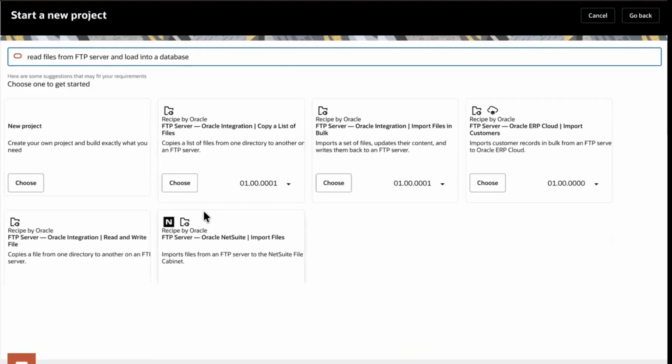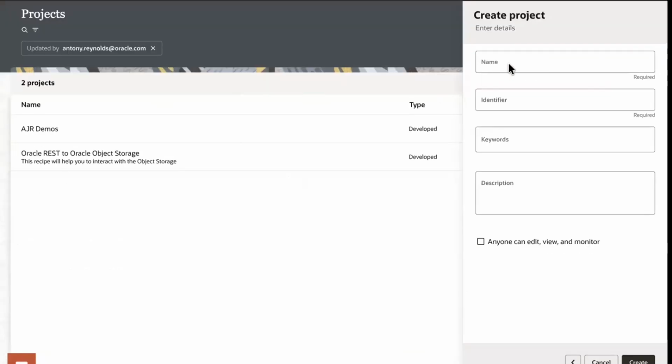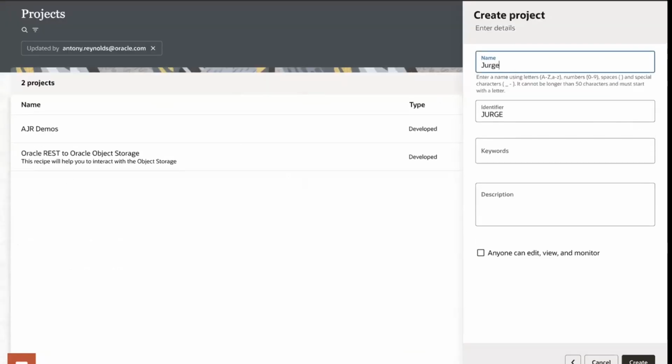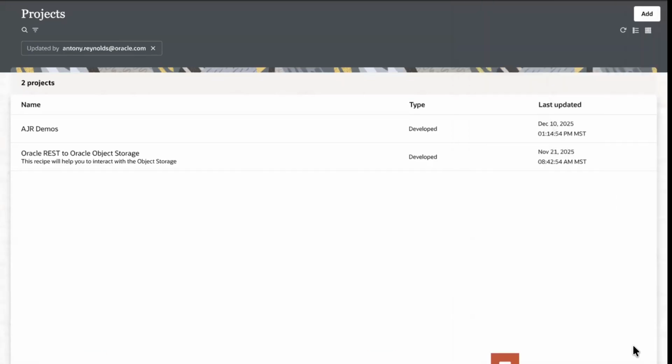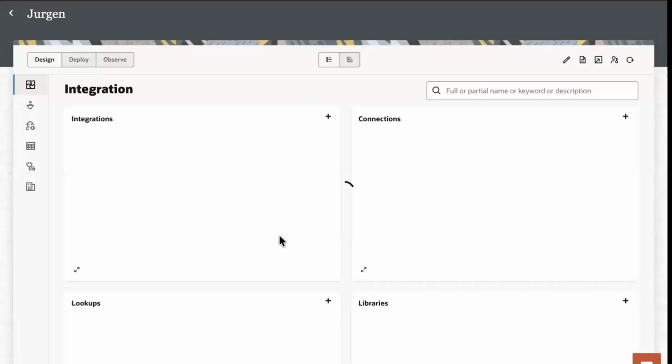Okay, so it starts giving me some suggestions of recipes or accelerators that are available, or I can create a new project. So this is using some of those AI capabilities to help me. I can now name the new project because I didn't find one I liked. And I can start off by saying anybody can edit this. But we can always change that access. And so now we create the project.